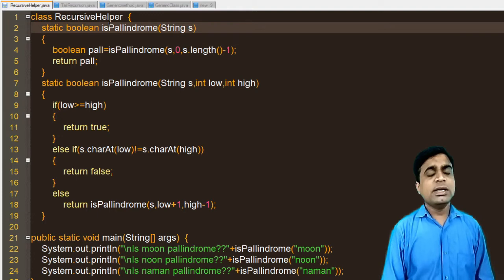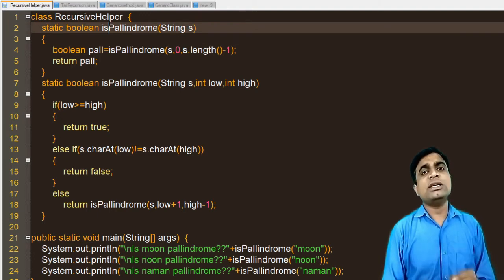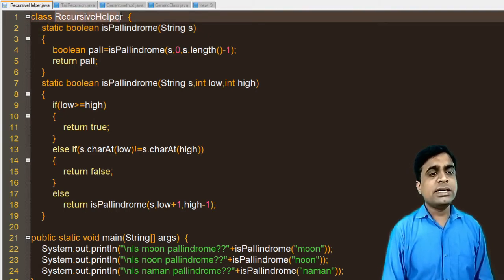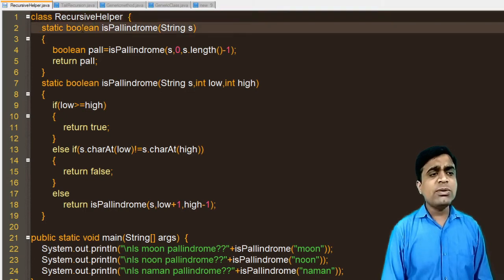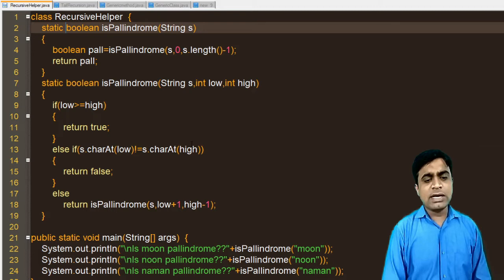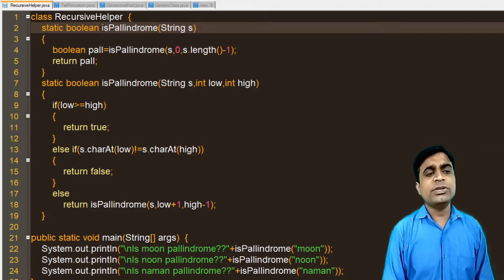You can see here it is a program to check whether the given string is a palindrome or not, using recursion. Now I have created one class, RecursiveHelper. In that class I have created one static method, since I have created main within the same program. Otherwise, if you want to call this method, you need to create an object. There is no specific reason why we are creating the method as static; I just don't want to create the object of that class.